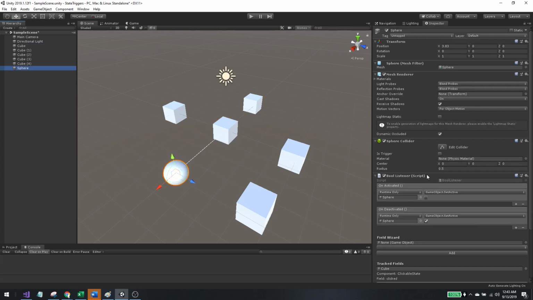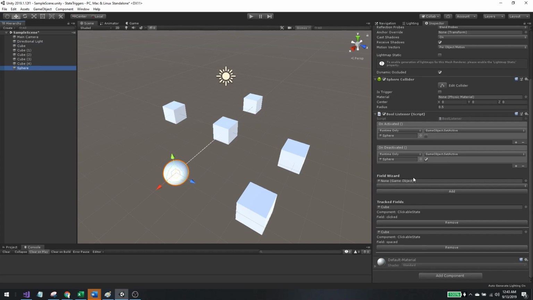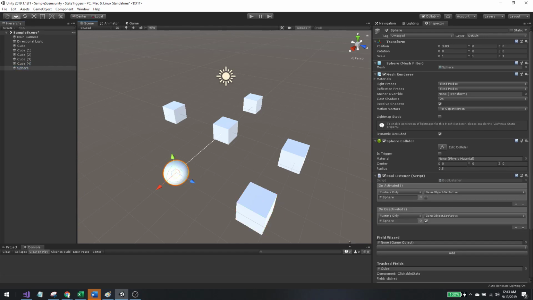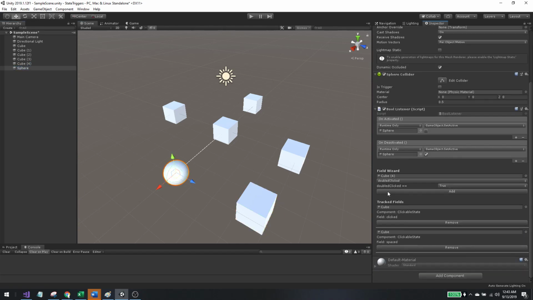Now if we go back to the sphere, so we're tracking these two states. Let's actually track another object. So let's track this cube here. So if we click on this, it's going to be cube 4. So we're going to drag that into the field wizard. We're going to select double click, which is the only one, and we're going to add that. Now it's connected there.